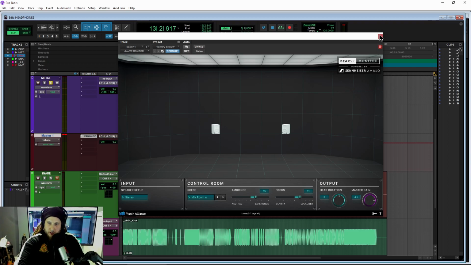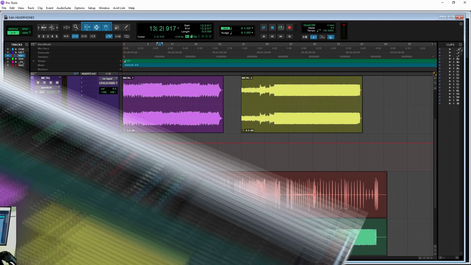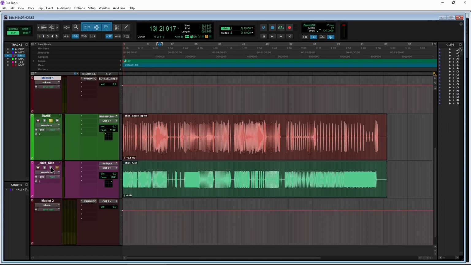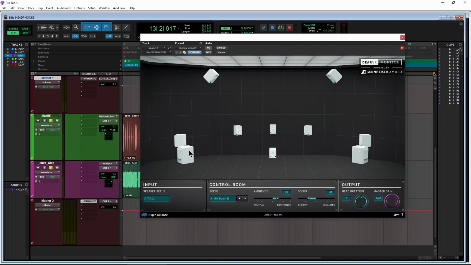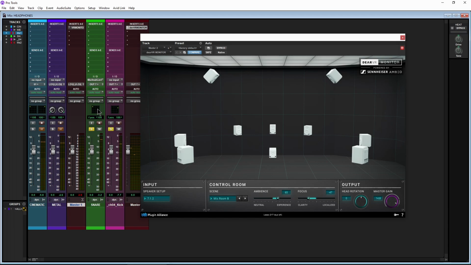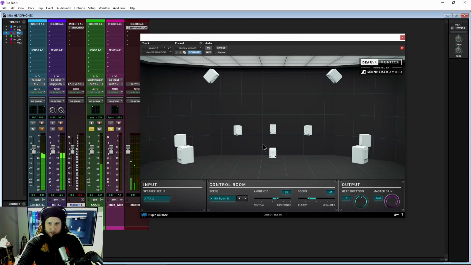Now let's check out localization real quick here in another way. So here we have a snare and a kick, very simple stuff here, okay? Now these are panned, as you can see here. My snare way up here, my kick way over to this side here. If I bypass, you can hear they're extremely separated. Of course, once we bring the speakers in, there's crosstalk between the room, right?